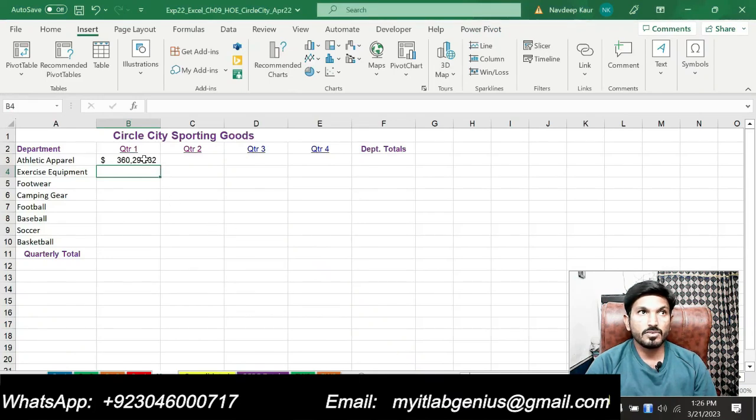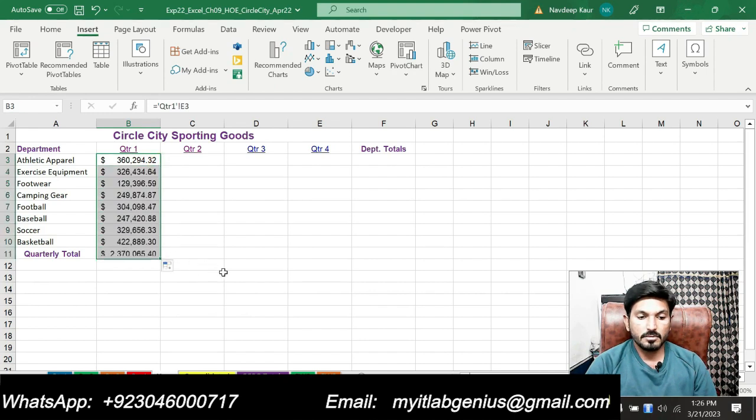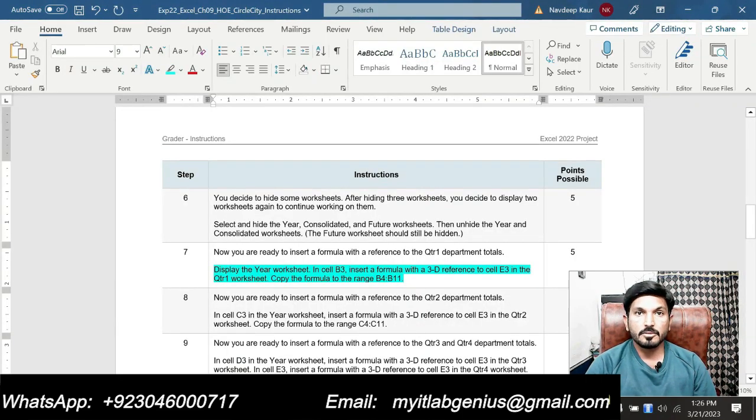Now it is saying that copy the formula to the range B4 up to B11. So copy this one up to B11, and now let's move to the next step.